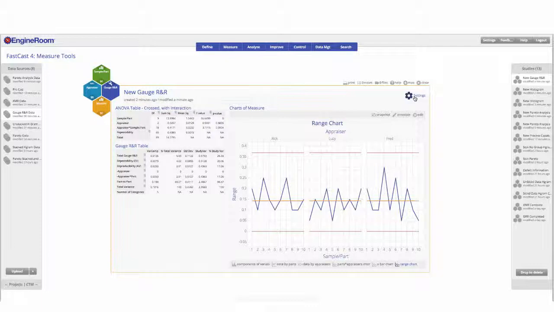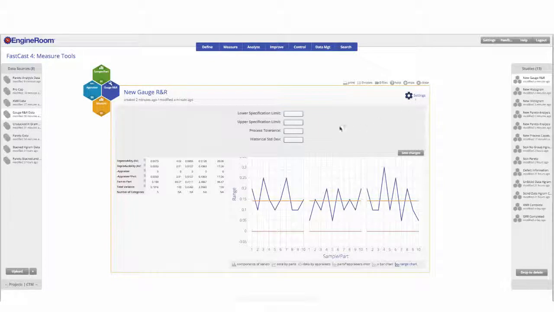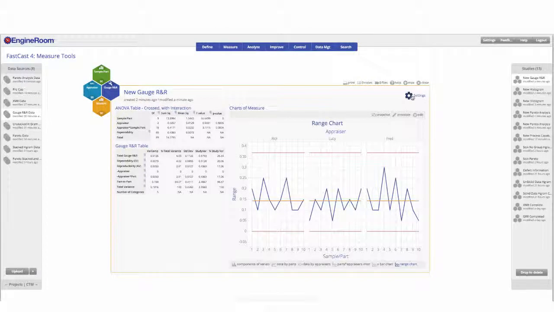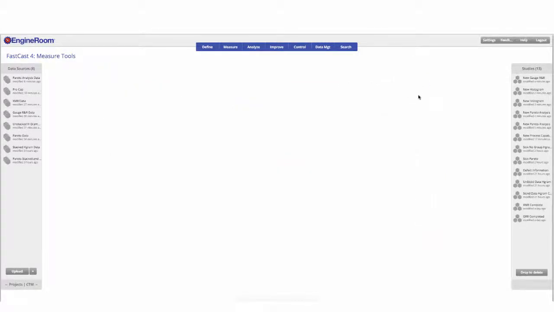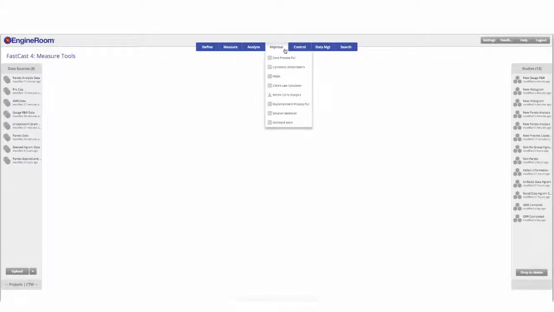So if I were to click settings for Gage RR, and I had some kind of lower and upper spec, and I also had a process tolerance in my historical standard deviation, I could type those in and modify my output. But I'm going to close settings and choose not to do that for this FastCast. So I'm going to close out this Gage RR, and next we're going to go into the X and moving range control chart. So we have the control charts listed under measure and also under control.